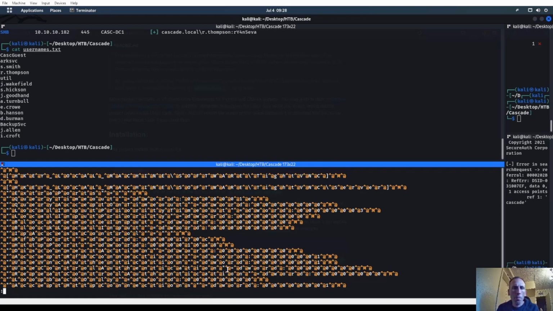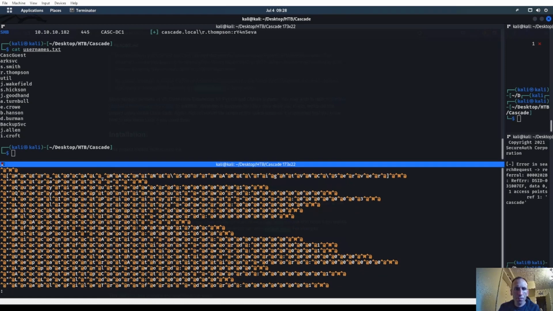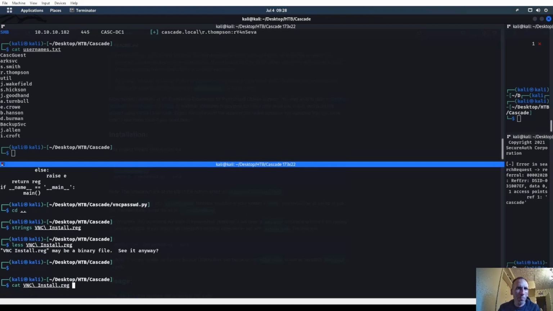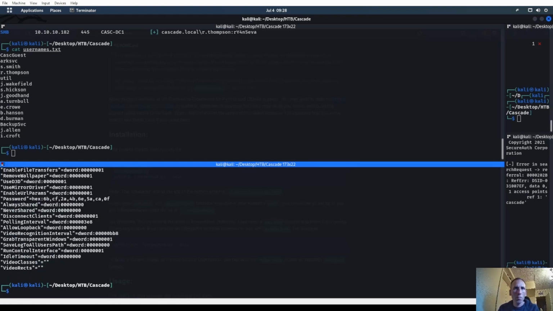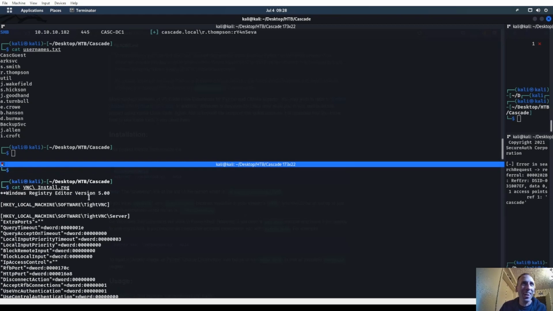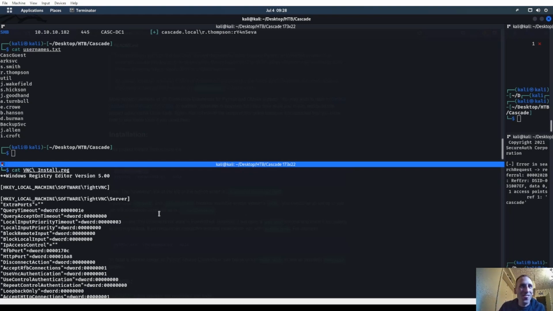Let's see here. Okay, can we cat VNC? Oh, well, way too hardcore there. Just cat the regular, yeah. I thought it was like dot registry or something, a Windows registry file. So I thought it was going to be all jacked up if I wanted to cat it. That's why I tried strings first. That's pretty funny. Okay.